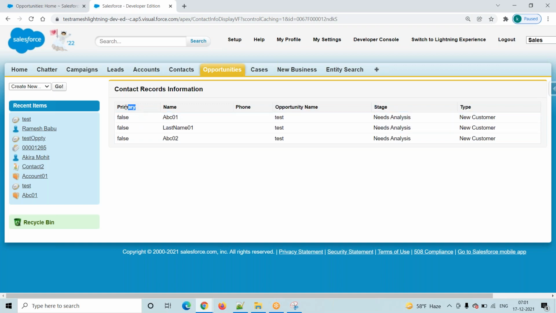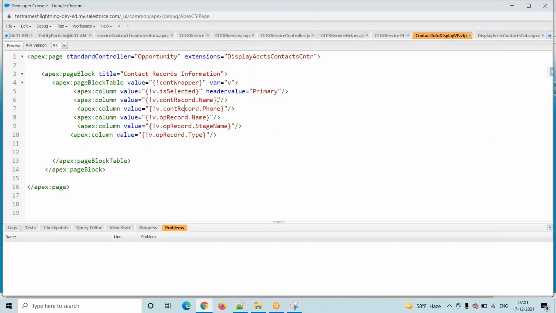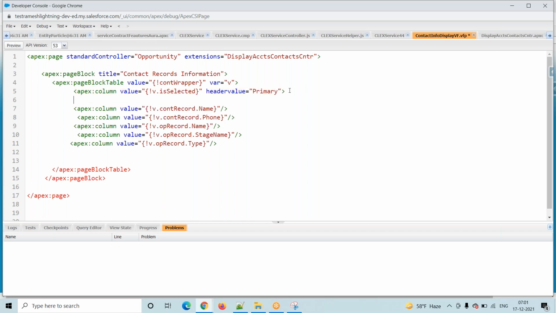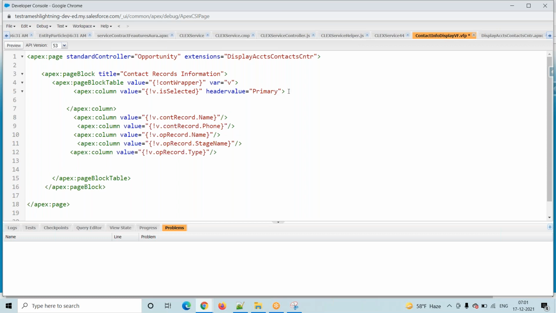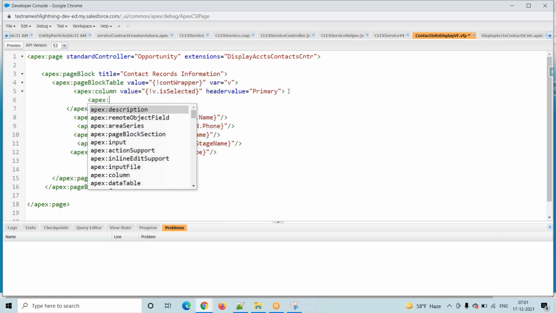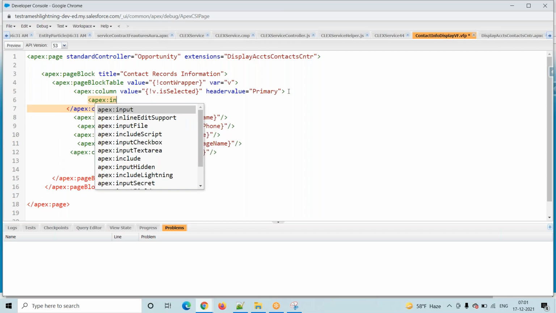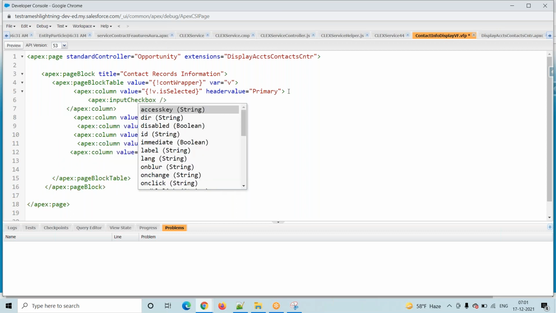And here you have to observe. Okay, this is primary, but here we need a checkbox, not false. We need a checkbox. Then how will we get a checkbox? Go to here. See, I am closing apex:column. In between, we write one checkbox, apex:inputCheckbox here.